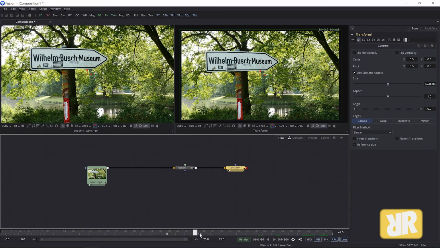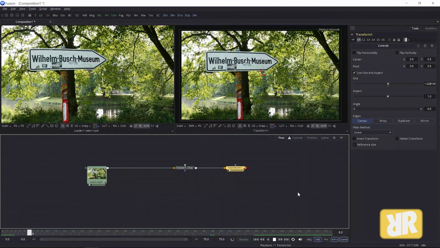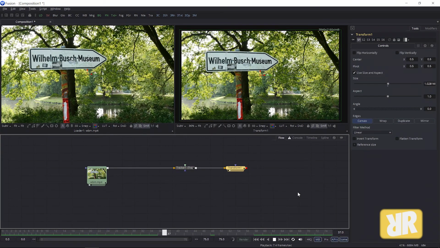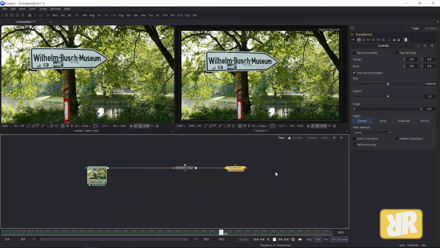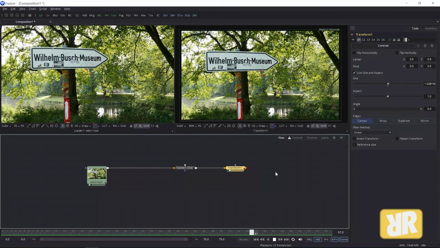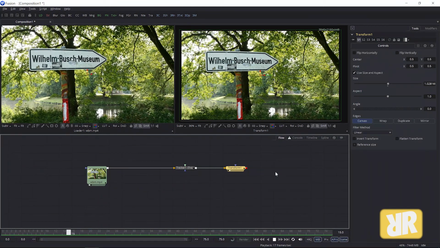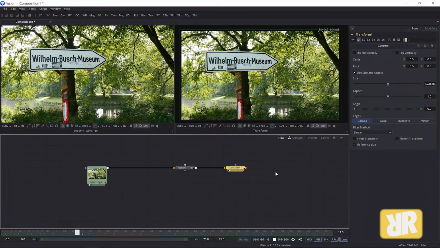Look at it. Let's compare the two. Now on the left you have the original, and on the right you have our stabilized footage with just very, very slight movement, looking pretty good. That's how you stabilize your footage right inside of Fusion. Nice.